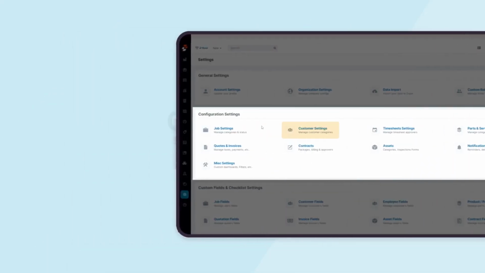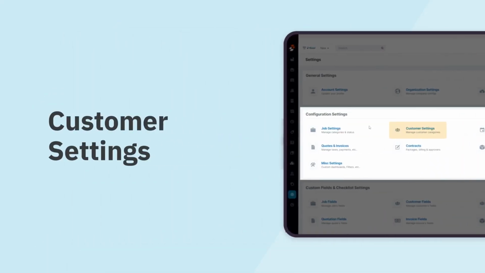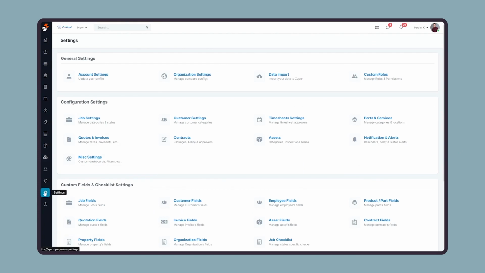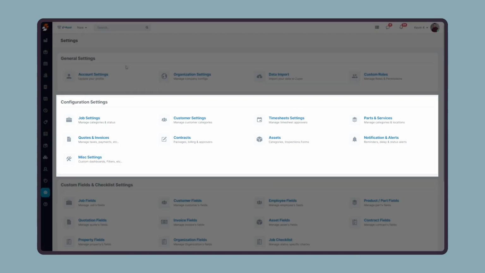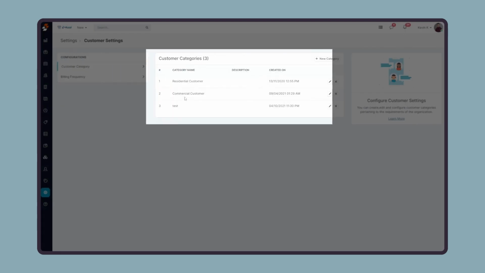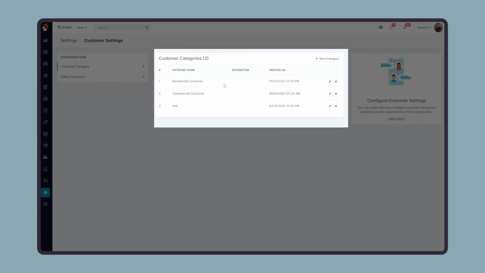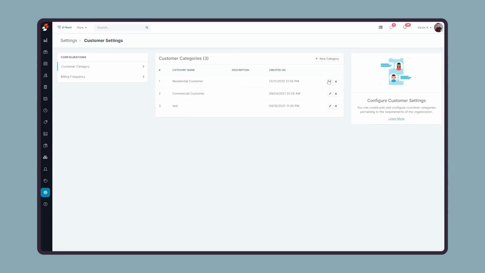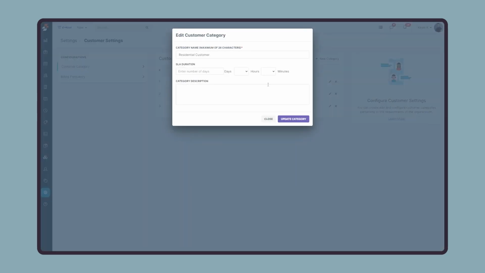Next, let us explore the customer settings. To access these settings, go to the Settings page and click Customer Settings under Configuration Settings. The first section here is for customer categories. You can create or edit categories for customers. To edit a category, click on the pencil icon next to the desired category. You can make changes to the name or the SLA provider for that category.